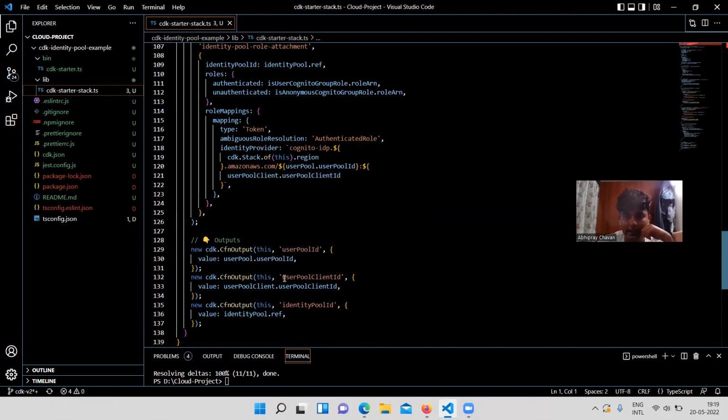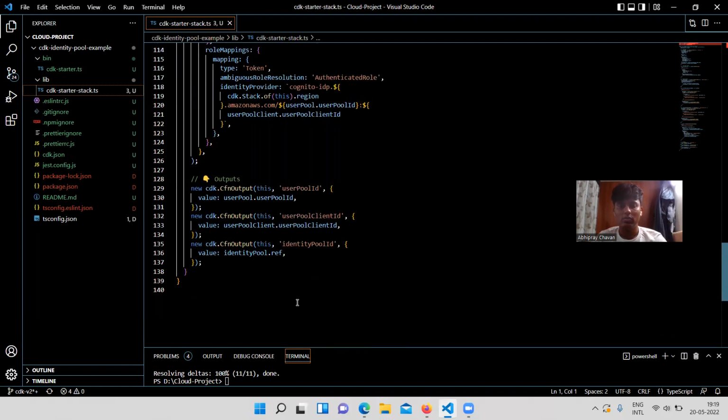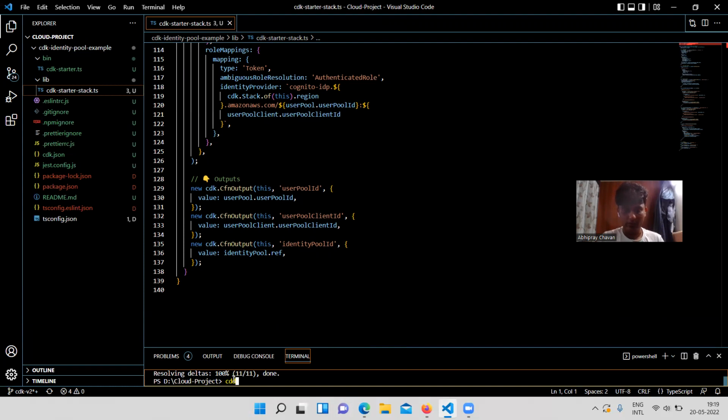Then we have our user pool ID where we are just specifying the value of that, and then user pool client ID and the same for this. So we will just go on and deploy this. I'll go into my project folder, that is CDK identity pool example. So I'll just go into my directory.